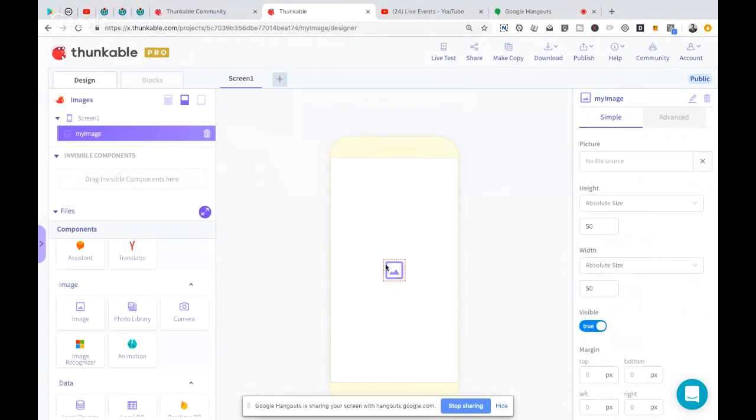Okay, so our image then. For each component that we add into our app, what we want to do is customize it, and we can do that with the properties. At the moment, this is just a placeholder image, and you can see that there's no picture source. So I've picked a few different images of San Francisco that we're going to put in today, and you can use any images that you like.